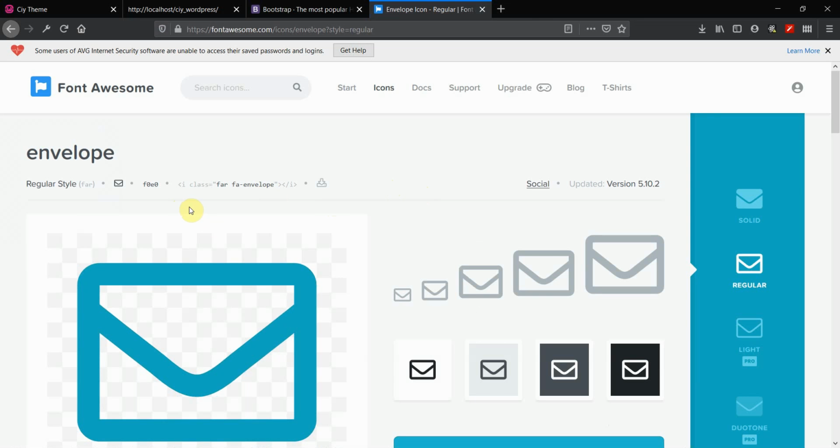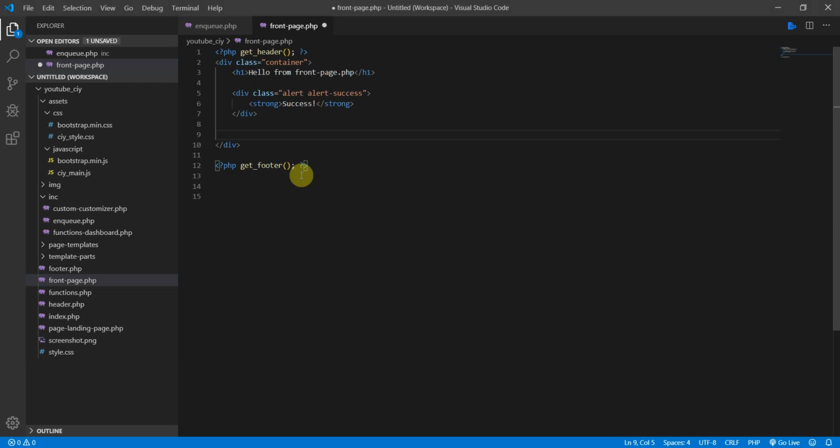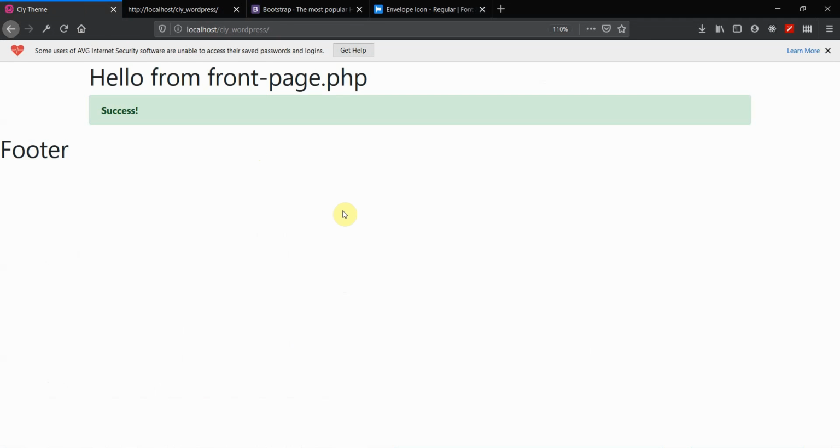What we're going to do here is copy this one here, the whole HTML tag. Just click on this one, go back to our backend, and in here we're just going to paste it in like this. Okay, and that's all we need to do for now. Let's go to our front end and refresh, and as you can see, we have our little envelope right here.